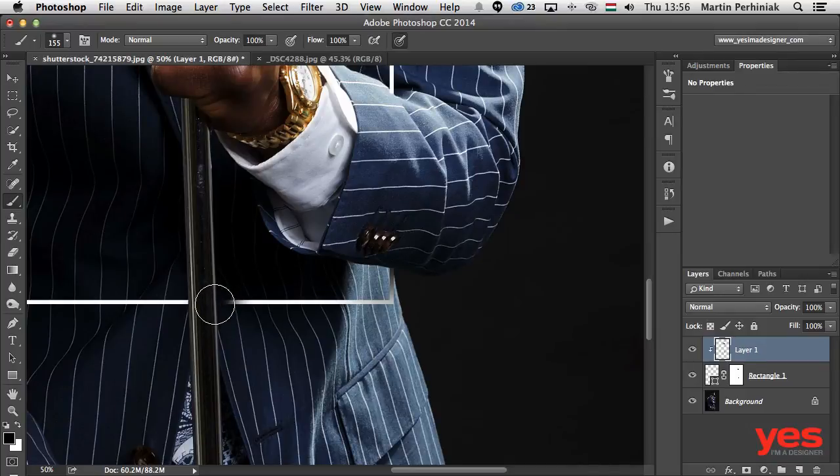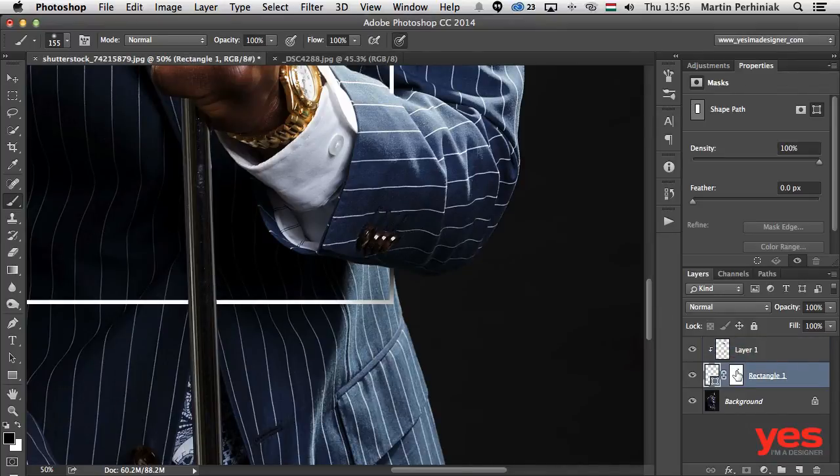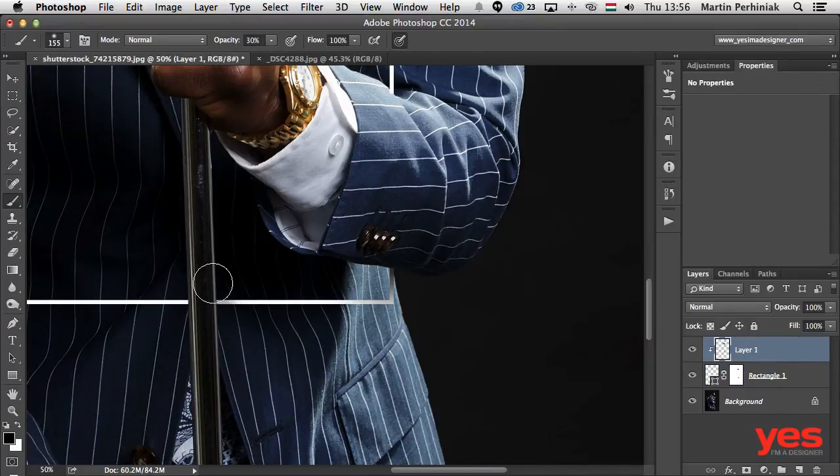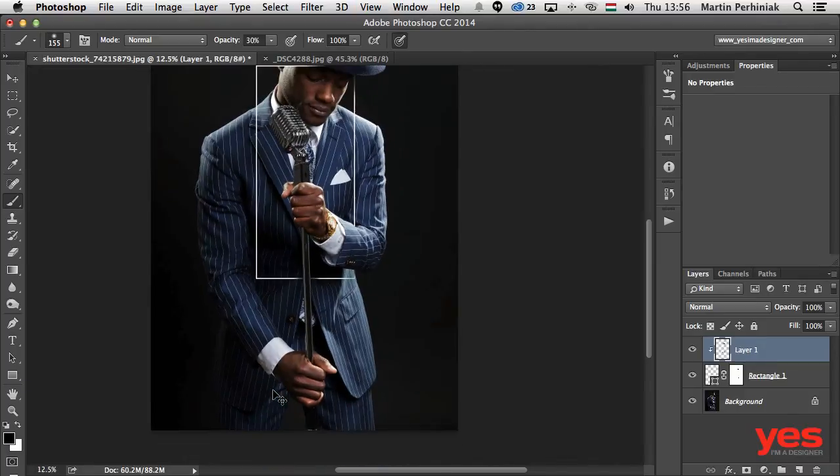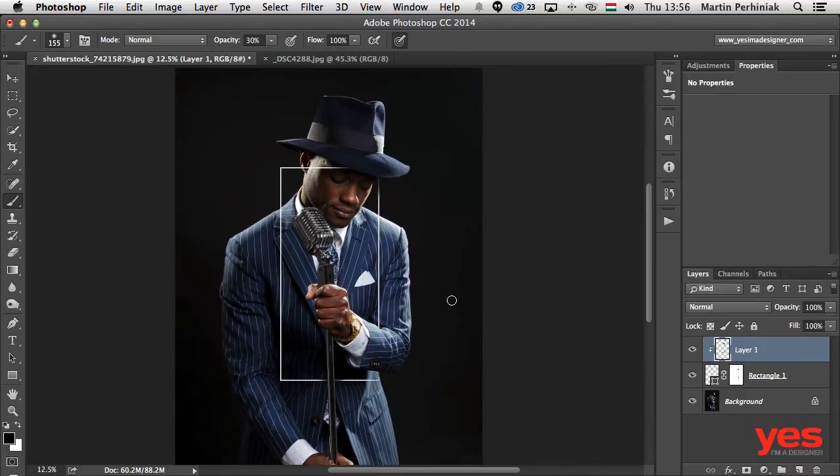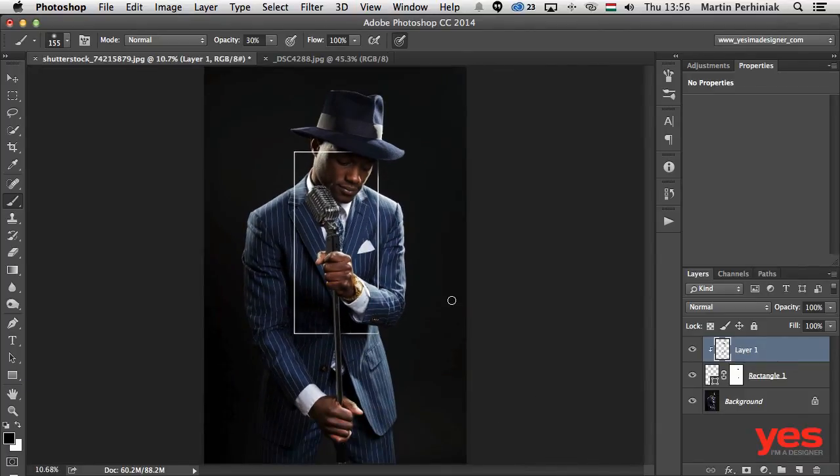So again, I can do this here, but probably that's a little bit too hard. So 30% is enough. And do the other side as well. And there you go. So we have a nice out of bounds effect, a very subtle one.